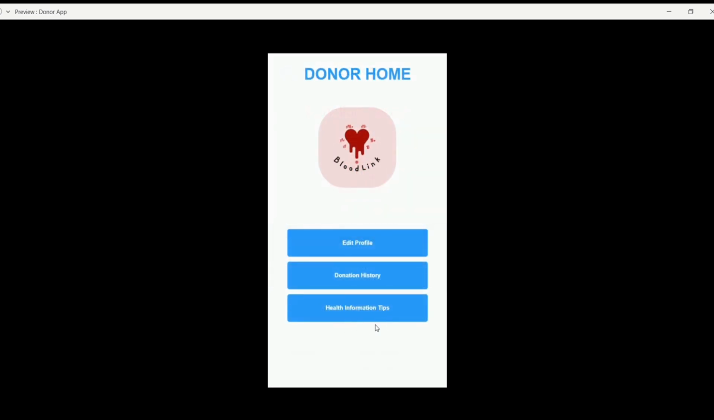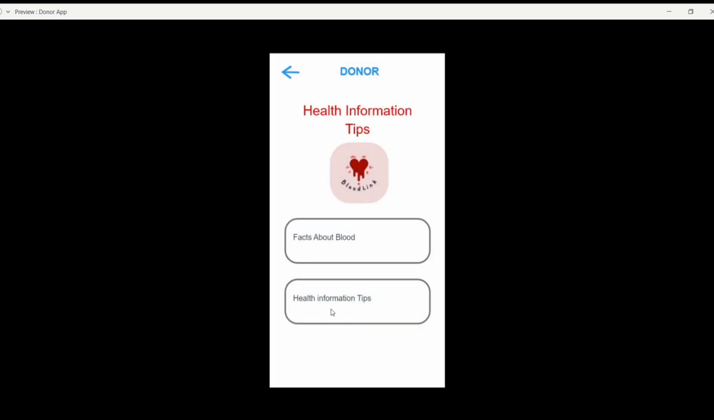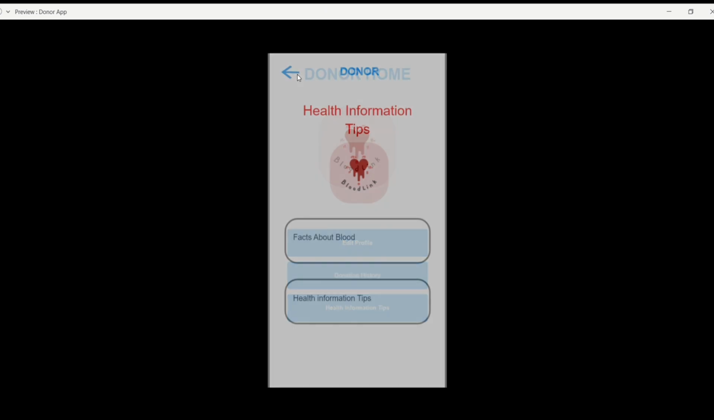And over here is some extra information he can check all the time: health information tips, facts about blood, and recent cases of coronavirus or any kind of recent health information tips. He can always find them on this side of the app. That's all for the donor app.